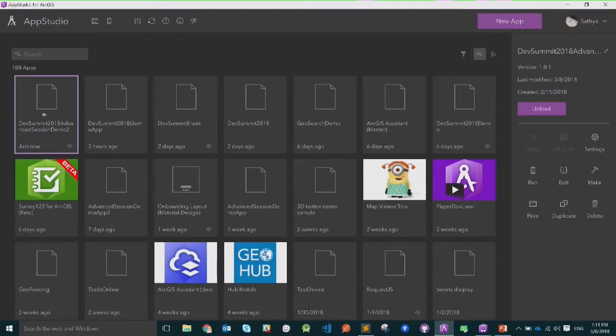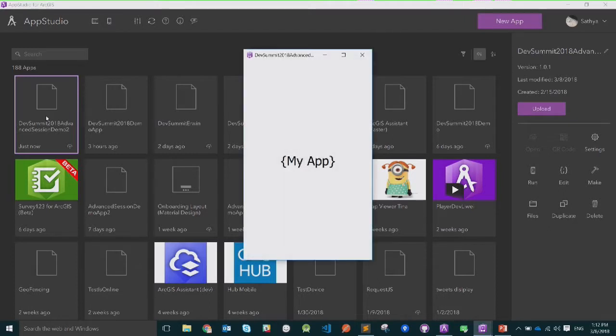So that's the app that we just created on the top left corner. We can run it right away. We can double click. That is currently run on the AppStudio player that is installed in this desktop. You can go to the Apple App Store and Google Play Store right now, and also download the player, and then use the player to view your app.